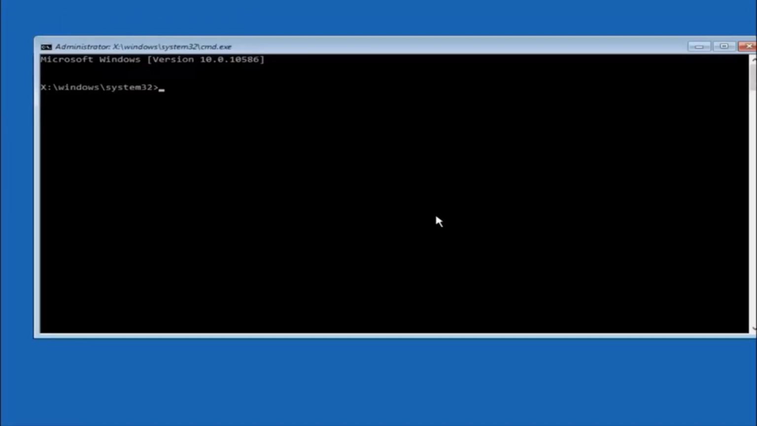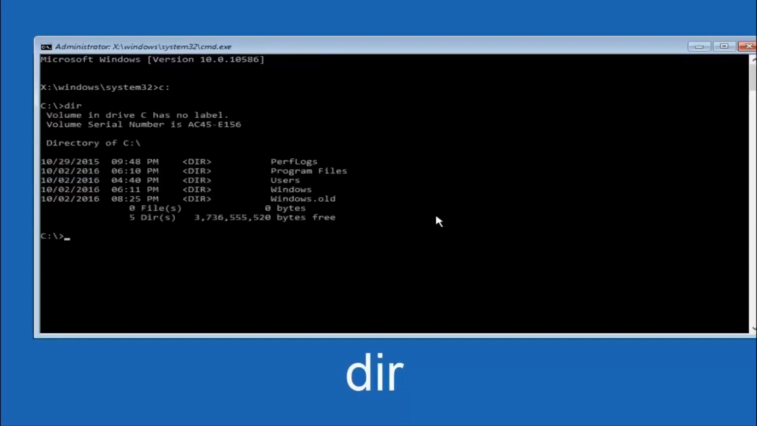Okay, so the first thing we should do is type our main hard drive here. In most cases, it should be the C drive. So you just do a C colon, and then hit enter on your keyboard. So once you're underneath the C drive, we're going to type in DIR, and then hit enter on your keyboard. It should have program files, users, and Windows all in there. That's how you know you're in the right directory. In some cases, it might be the D drive as well, so just keep that in mind.